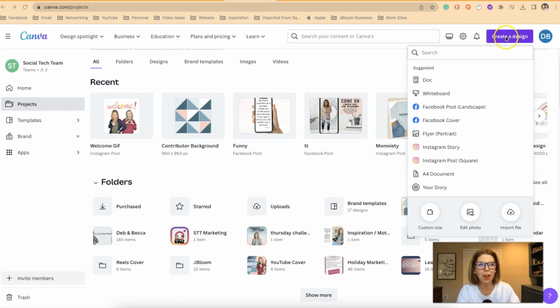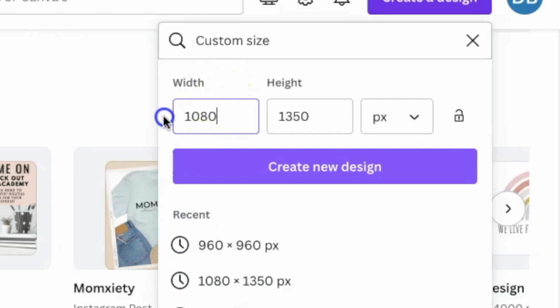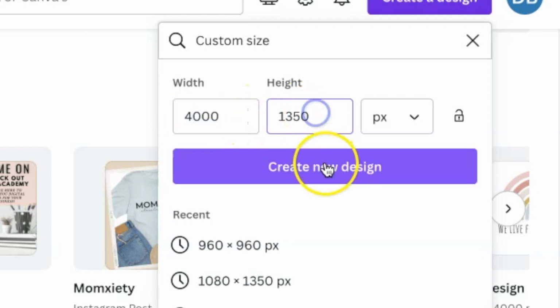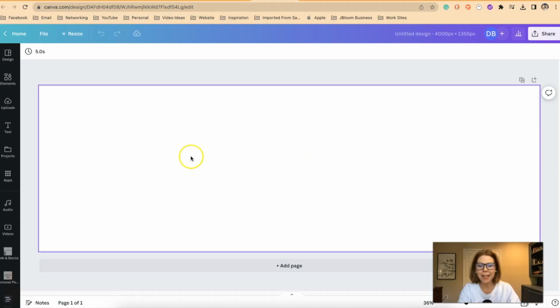Your first step is to log into Canva and go to Create a Design, and we're going to come up with a custom size. That size is going to be 4,000 by 1350. Now the next thing we want to do is add some guidelines to this so that we can see exactly where we're going to place our content.